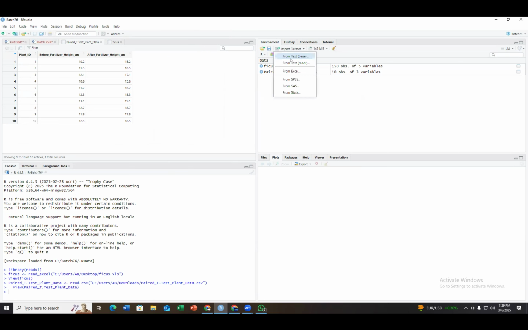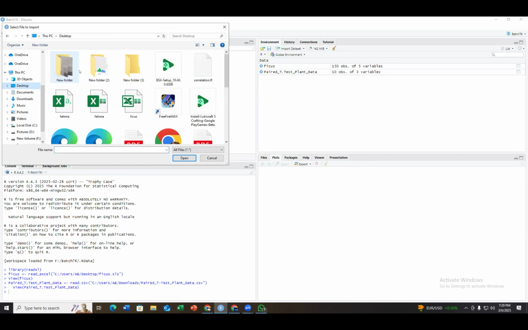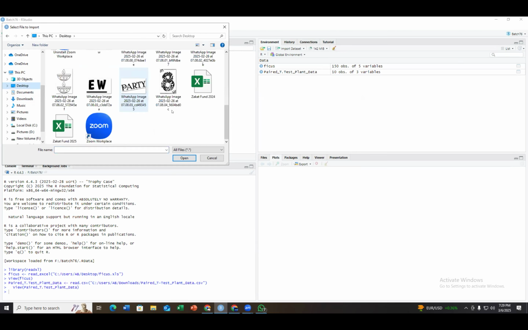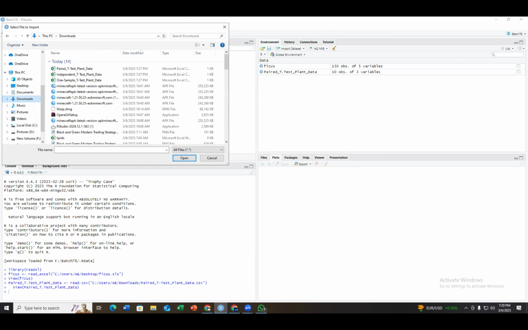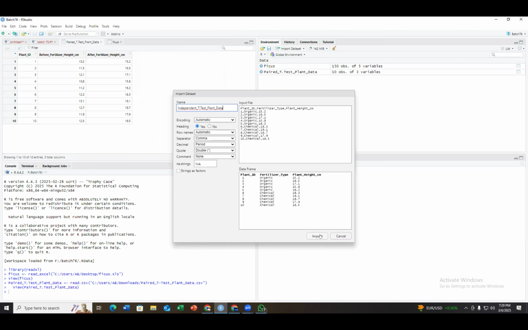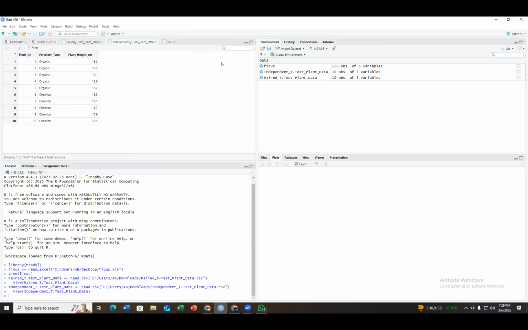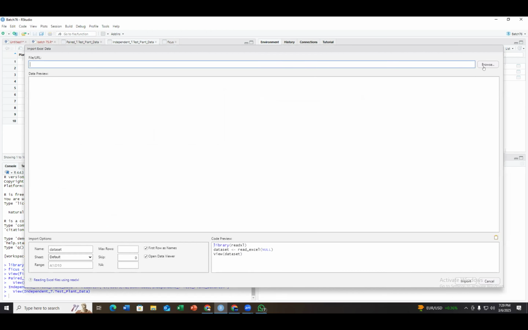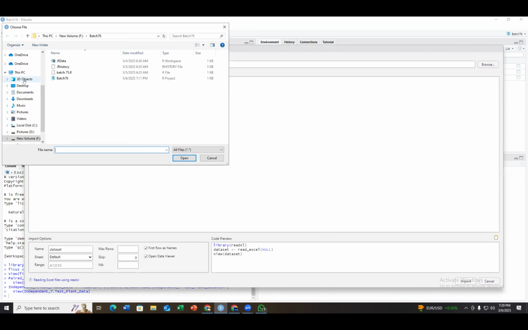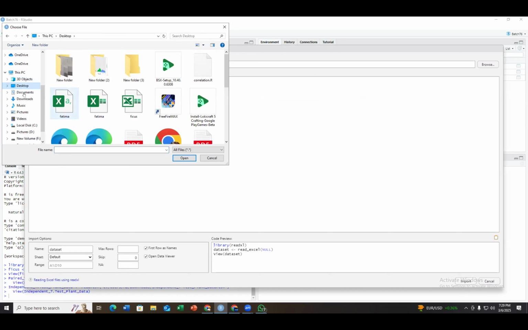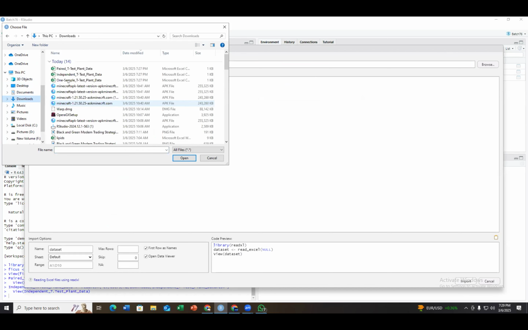Now I want to import other files also. So here are the independent t-test, paired t-test, independent t-test, and last one is one sample t-test.